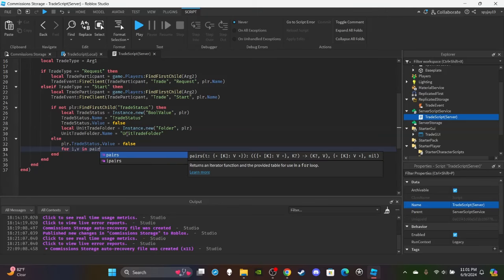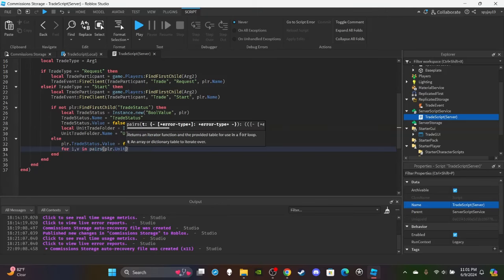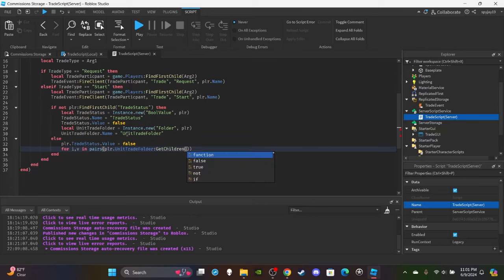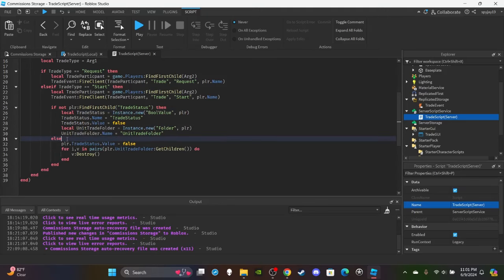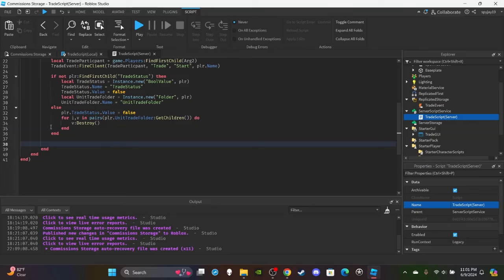So for i, v in pairs, you're going to say player.unit trade folder, get children, close parentheses, enter. You're simply just going to say v:destroy. So it's going to wipe everything out. And then you click the arrow. So if not, then I think this will cover it. So then we're saving ourselves some time here.